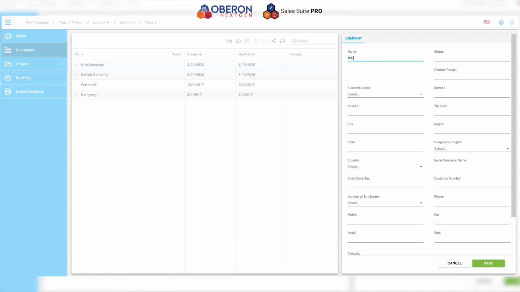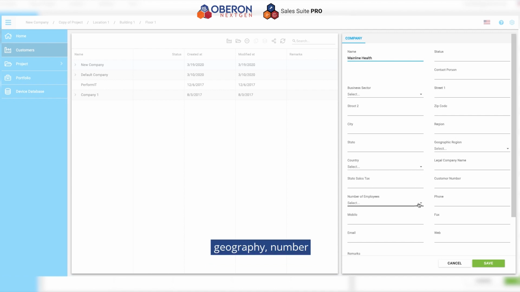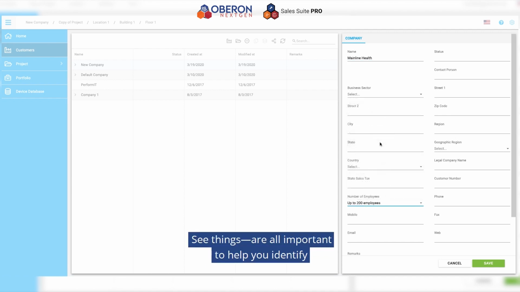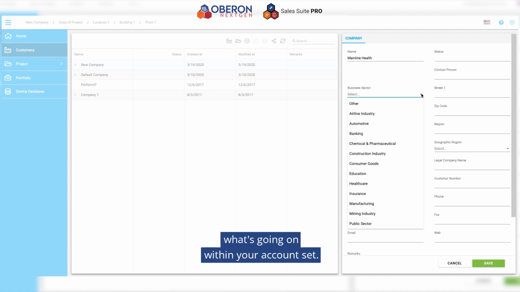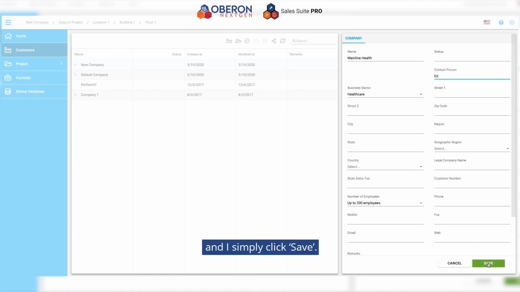You give it its name and then fill in information that goes with it. It's very useful to have address information, geography, number of employees. These things are all important to help you identify what's going on within your account set. So if I put in business sector, I could look at all my healthcare accounts. If I put in number of employees, I could look at based on that. So it gives me a lot of information here. I can put in a contact person so that if I turn it over to other people, they'll have what they need. And I simply click save.